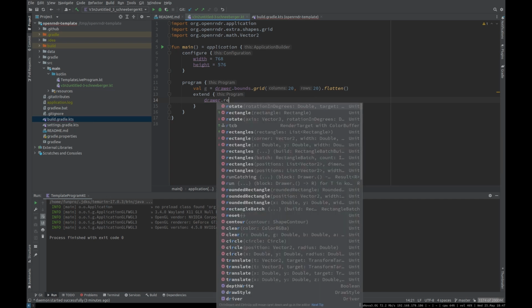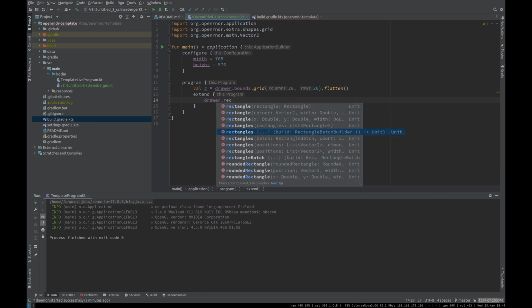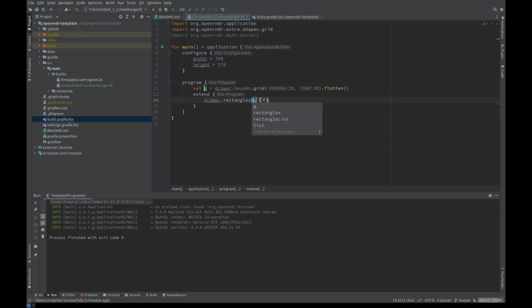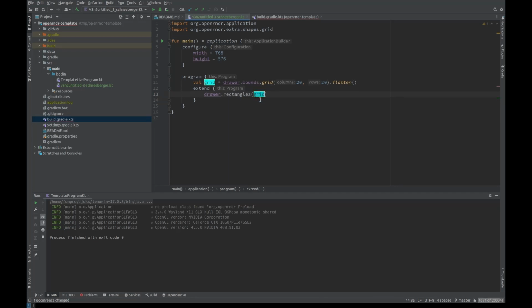Then we can draw rectangles. It's nice that in OpenRNDR there are all these plural methods that take lists of objects. Instead of drawing one rectangle, you draw a list of them. I should give it a better name, I guess. So, what should we call this? Grid.